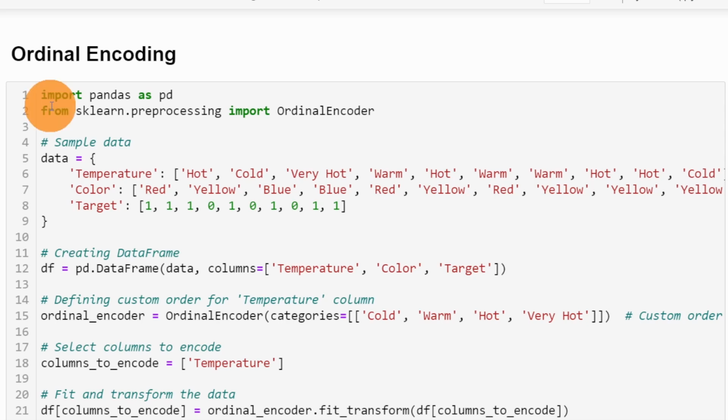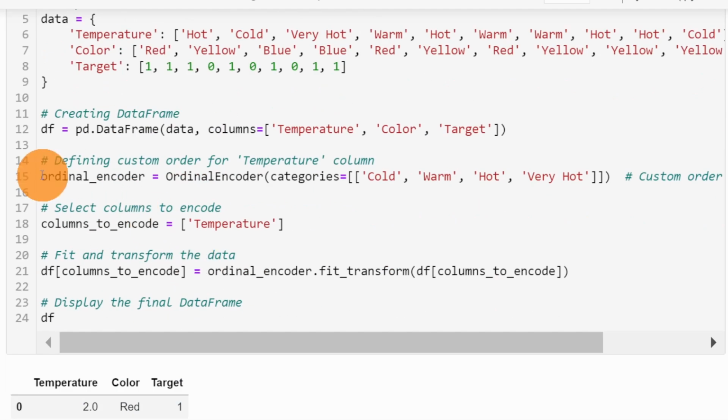Ordinal encoding. We are again using sklearn preprocessing. Import ordinal encoder. We have the same data with temperature, color, and target. First, we are loading data into a data frame. Then we will be defining the ordinal encoder categories.